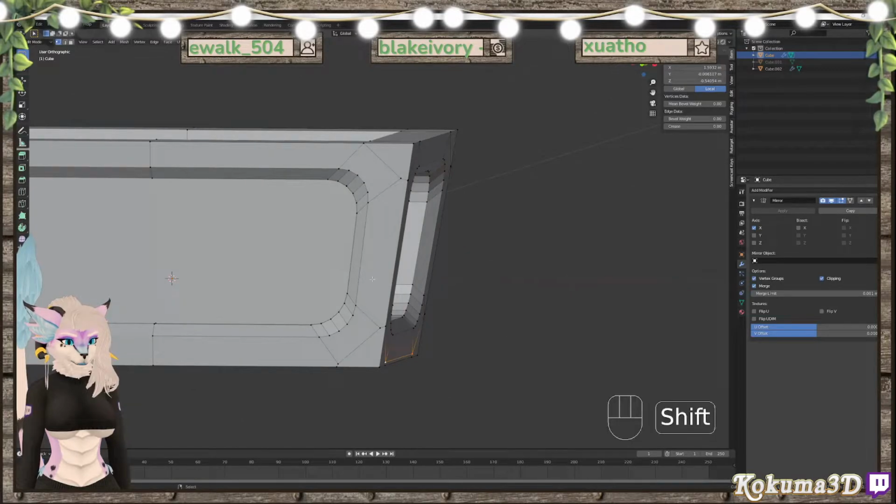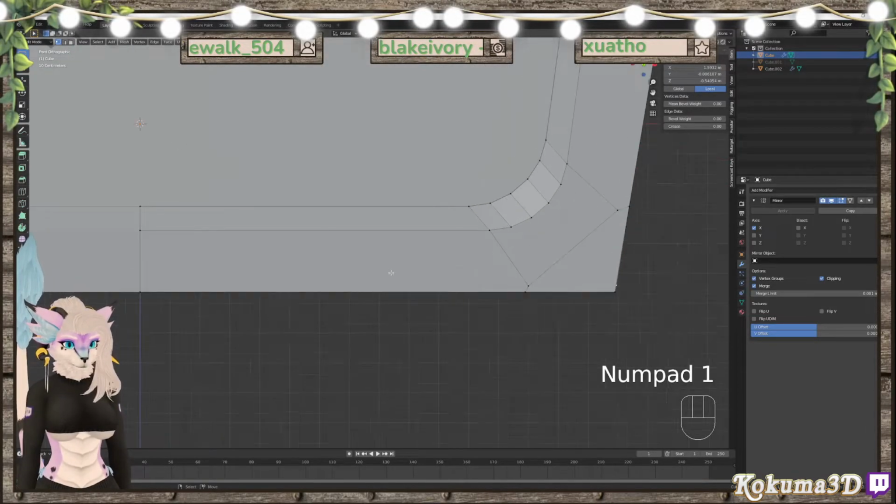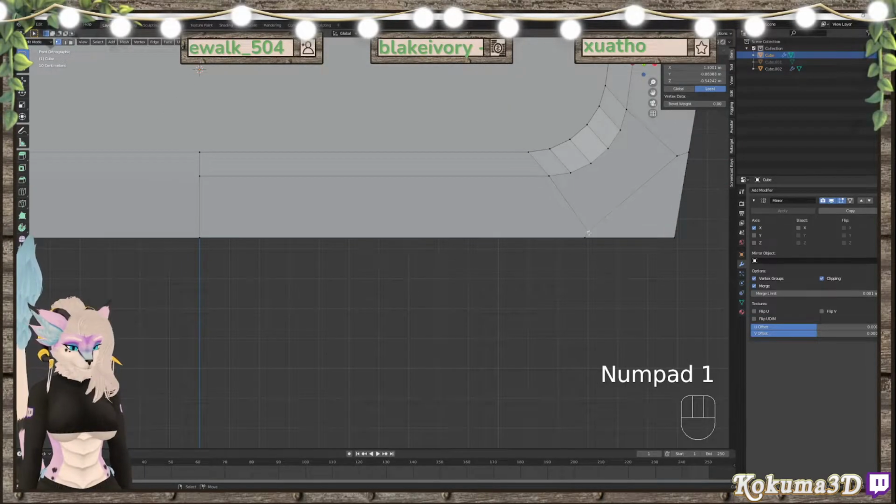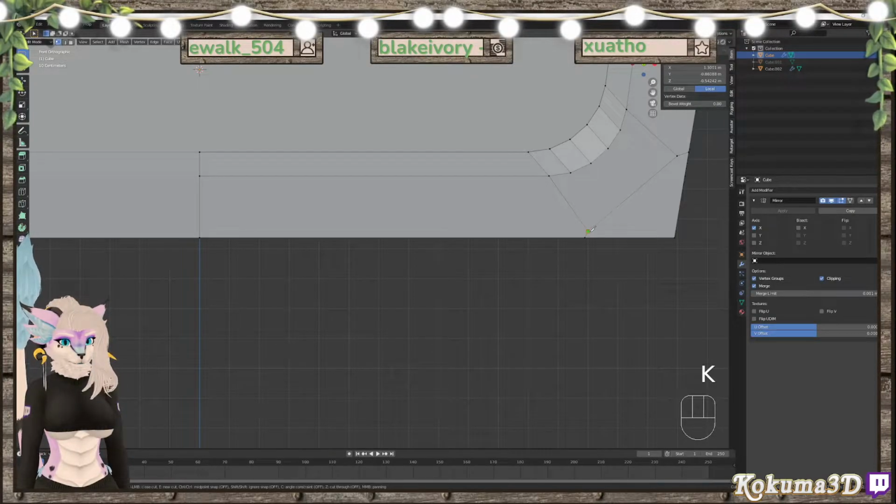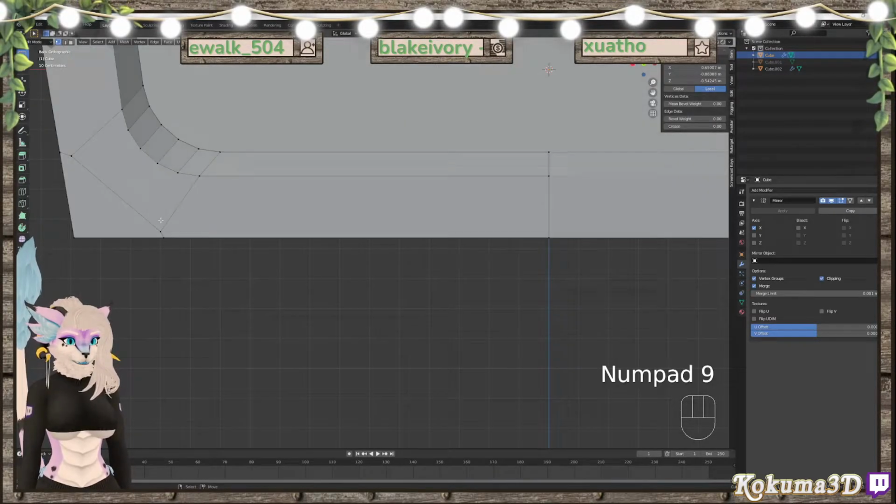Let's see, do I have that anywhere else? I absolutely do. So let's go to front view, see it right here. Let's go K, select that vertex, and let's just pull this all the way over to the center of my mesh. I don't need to be specific with this because it just goes past my mirror modifier here. Let's tap 9 to check the other side. Yep, sure enough, that's there. Okay.